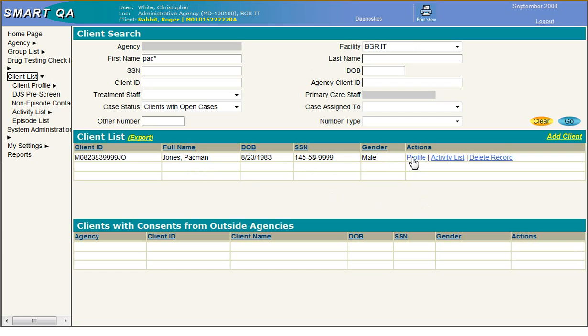If I want to see his profile, I click this link. I can also look at all the clinical activities that he's done, which we'll do in another video, or I could delete his record if I found that this was a mistake and we don't have any clinical activities on this guy's record. I could delete it. But let's just hit profile for today.